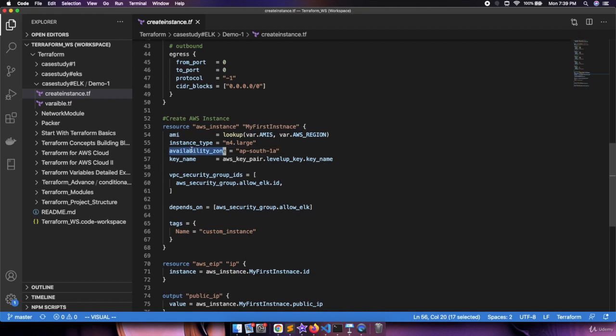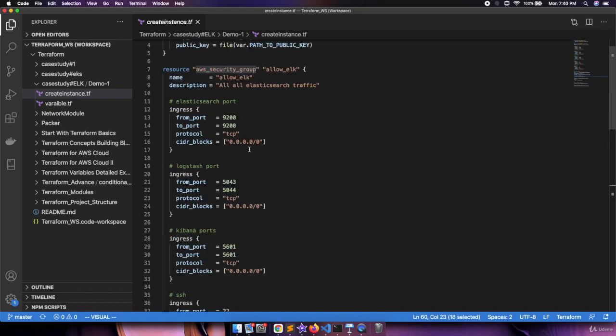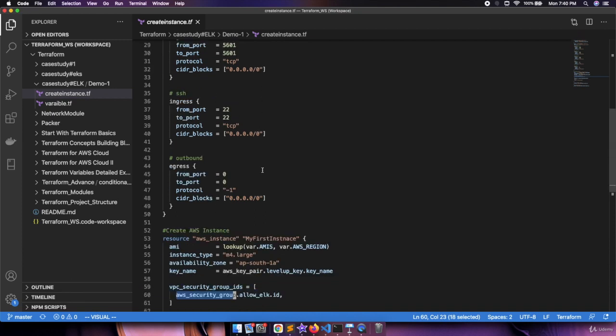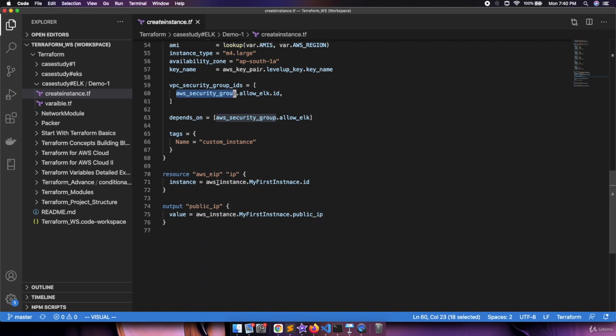For availability zone, I'm taking ap-south-1a. Key name, I'm reading from the above resource which I have defined. For the security group, I'm reading the security group ID which I have defined over here. It depends on the security group, so once the security group is created, the instance creation will execute. In the resource, I'm attaching an AWS EIP, Elastic IP, to my instance. This EIP will help us access the machine on the internet, and then I have the output of the public IP, so I'm printing the public IP.